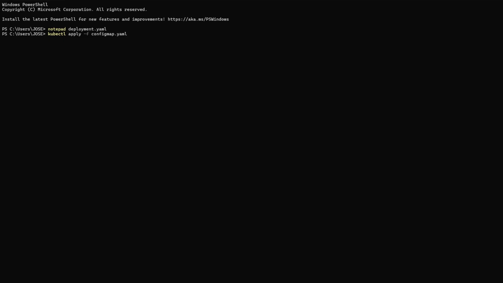To apply your Kubernetes files, ensure that kubectl is configured to your cluster. Enter kubectl apply -f configmap.yaml, followed by kubectl apply -f deployment.yaml and kubectl apply -f service.yaml. After applying these files, check the status of your pods and services by typing kubectl get pods and kubectl get services. Your Node.js application should now be successfully running on the cluster.